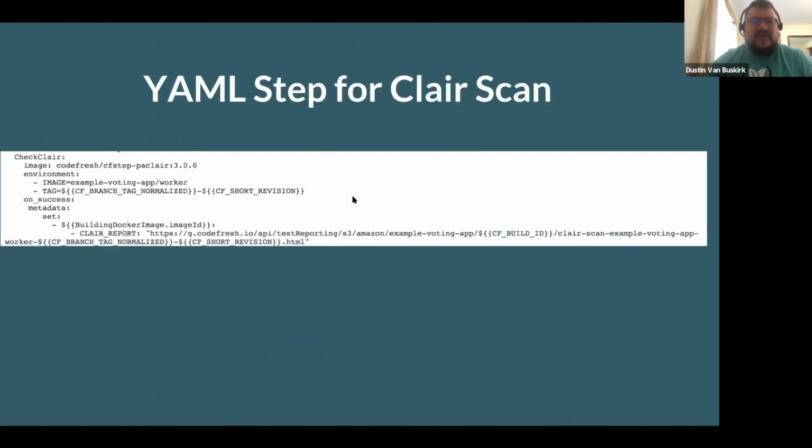All right, so the YAML step for the Clair scan. This is the minimal step. Now, there are some other requirements, and we'll talk about those. But outside of this, it's the URL to talk to Clair, Docker registry username, Docker registry password. So it's a very minimal set of steps that you have to import into your Codefresh pipeline.